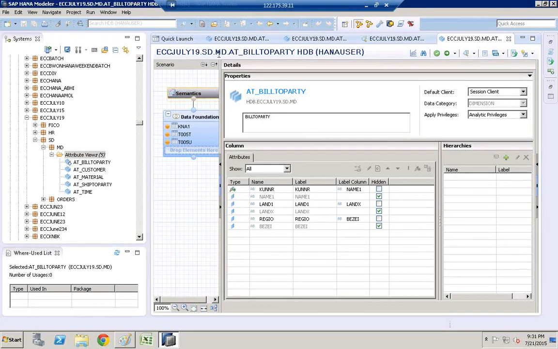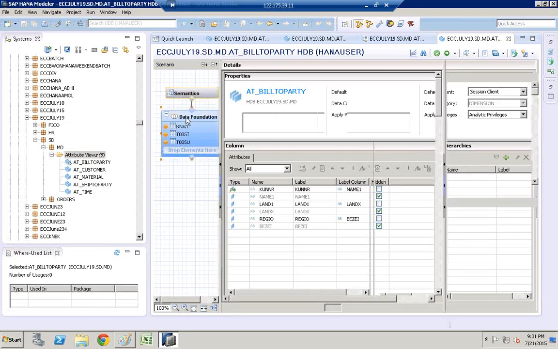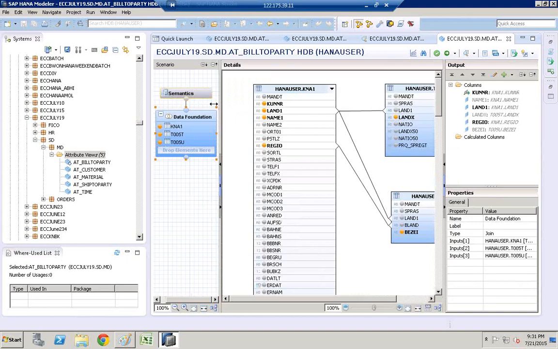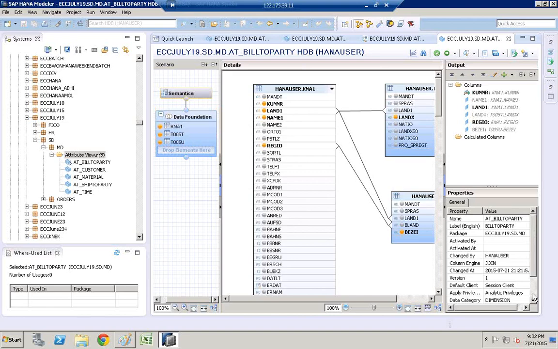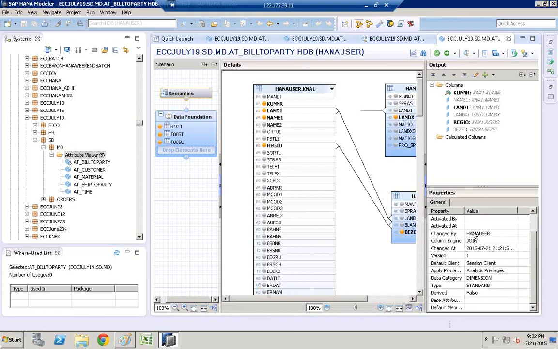So we copied customer to AT_bill_to_party. Select the data foundation. Now click on the free space. Again, let us see the properties here. Now derived is false and there is no base attribute view. So this is an independent view. It is not depending on the AT_customer. Because it's not derived, we just take a copy, just like a template. So derived is like a reference and copy is like a template.